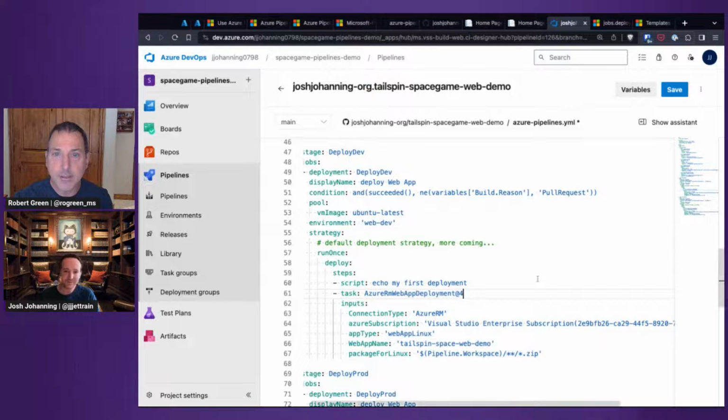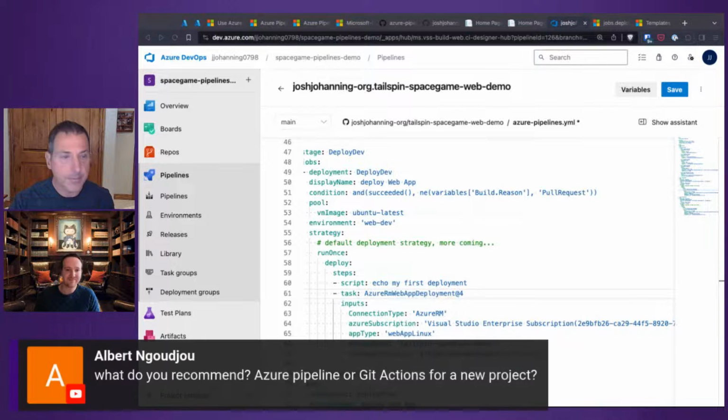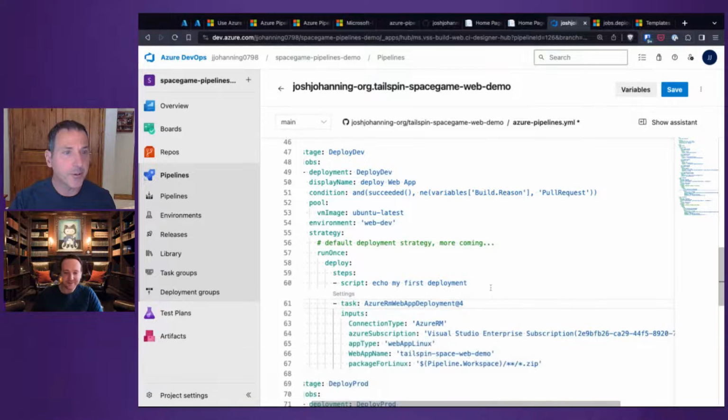So there's a question that's going to introduce my summary. Where was it? What do you recommend, Azure Pipelines or GitHub Actions, for a brand new project?